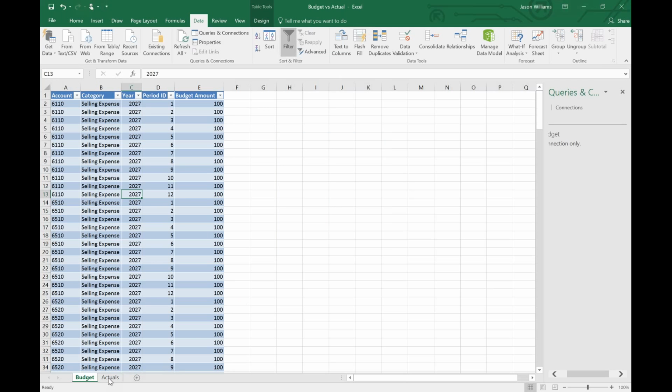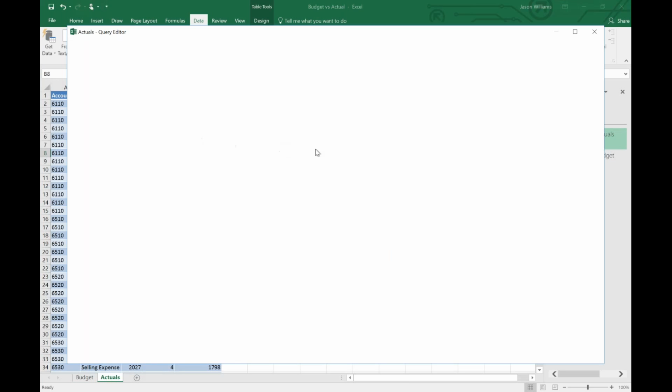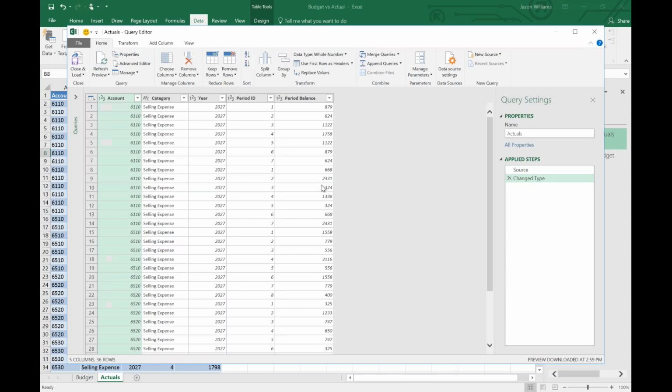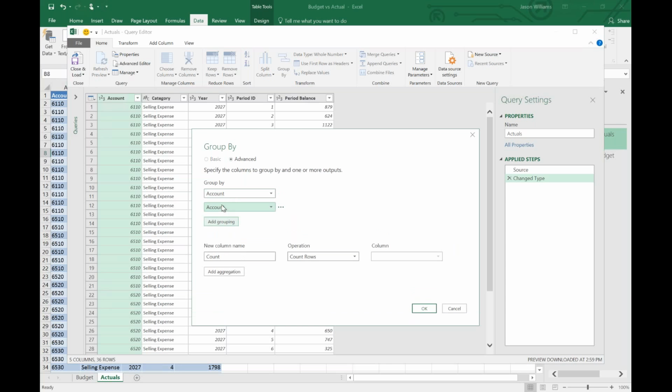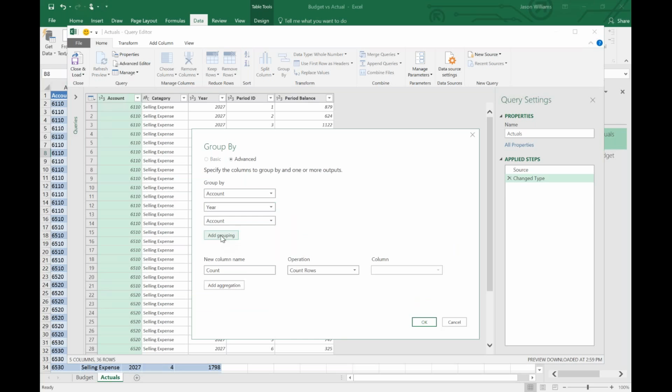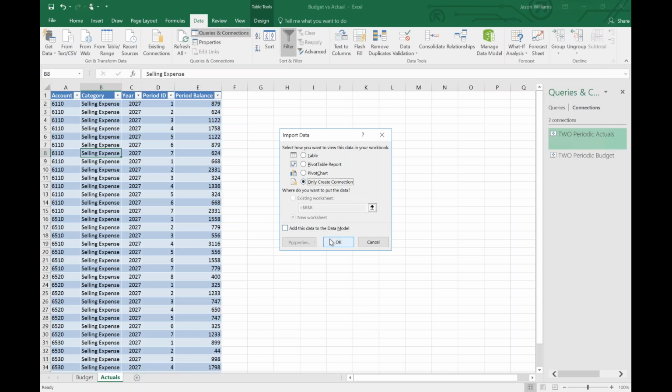And now we need to do the exact same thing with actuals. Click somewhere in the table, create from table. We will create our groupings. So we want account, year, and period. This time we want a sum. This will be the actual amount. This time we're doing a sum again, and this time the field is the period balance. And we'll click OK. So now we should have our two queries ready to go. So we're going to close and load that only as a connection.